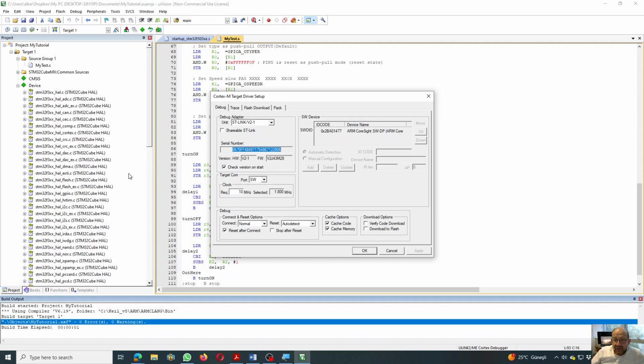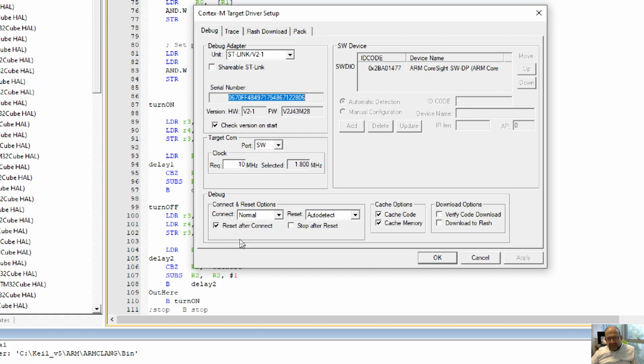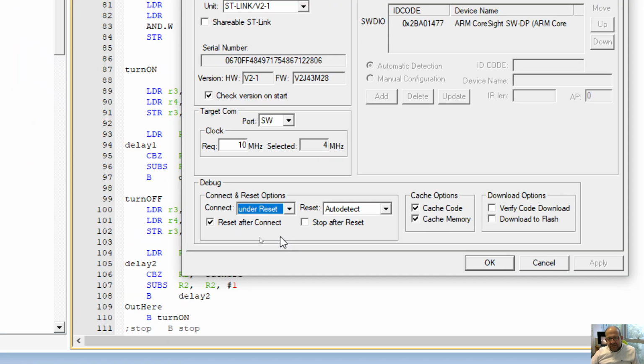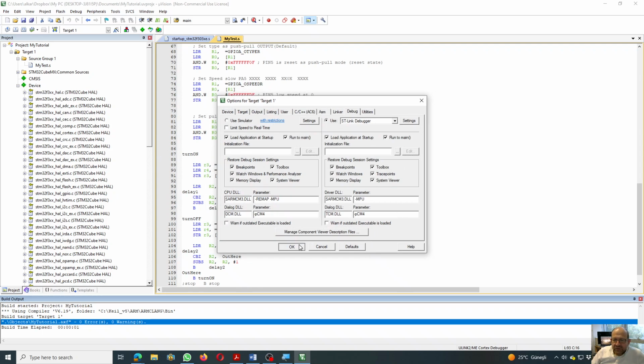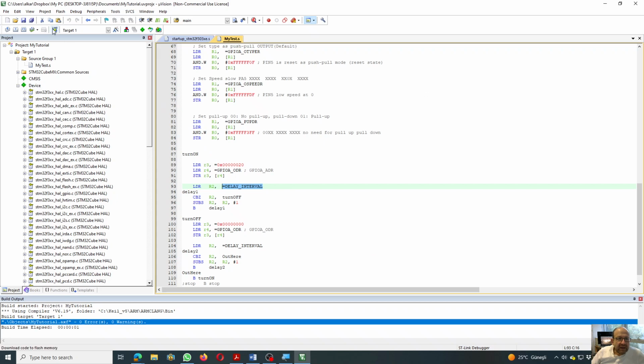serial number is seen. That shows you that you have actually connected your device correctly onto your computer. Okay, so for the debug part at the bottom over here, you see there is a window that says connection normal. I would rather set that as under reset. That gives some more delay for connection. So if you're having some problems, just make this under reset to make sure that your device correctly downloads your stuff. Once you do that, you just click OK and then come back up here.